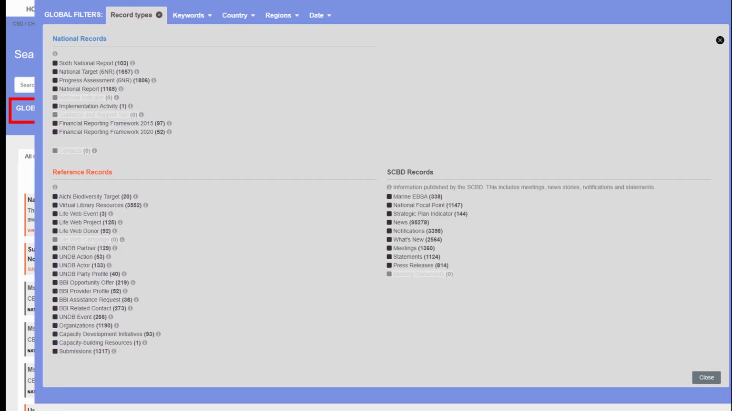Record types. You can see the breakdown by national, reference, and SCBD record sources, just as we saw in the tabs before. Now you can see the actual types available under each of those sources. The types that have 0 records currently are grayed out.